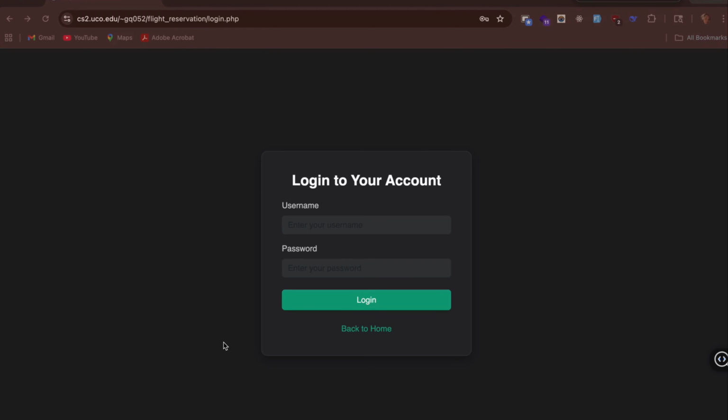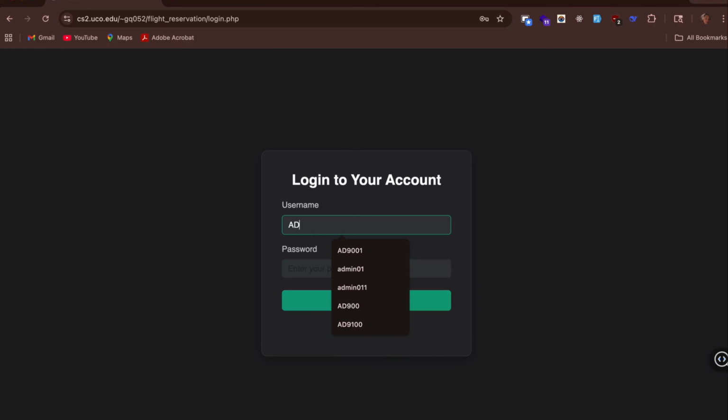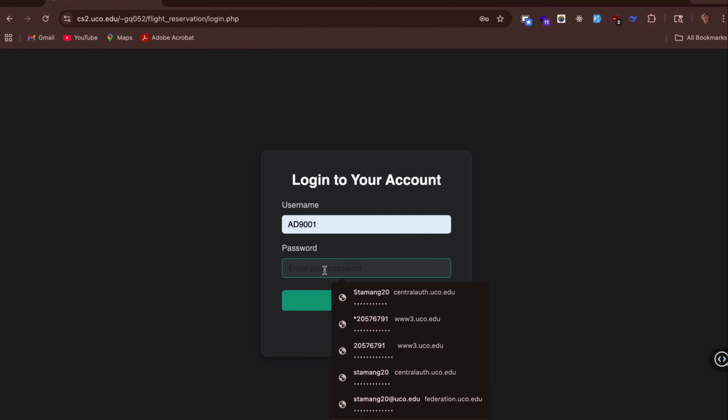City portal, and today I'll be demonstrating all the administrative features of the system using two accounts. At first I'll use the admin account and then I'll use the hybrid account. So first I'll log into the admin account, which is AD9001, and the user password is admin1234.